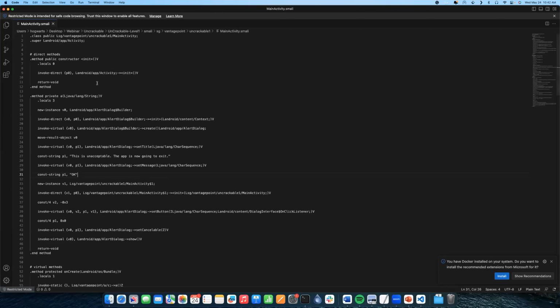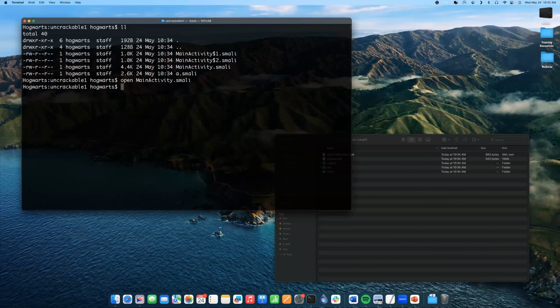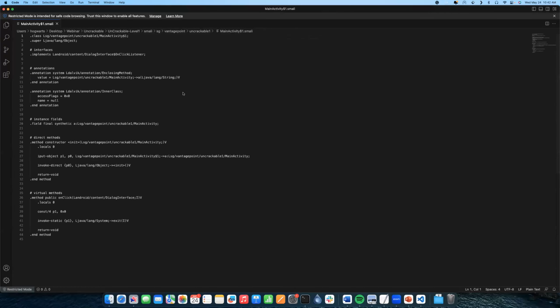I'm just going to close that because I'm going to show another way. This is all trial and error for a lot of it. It's very hit or miss sometimes. You might have to repackage multiple times and things like that.